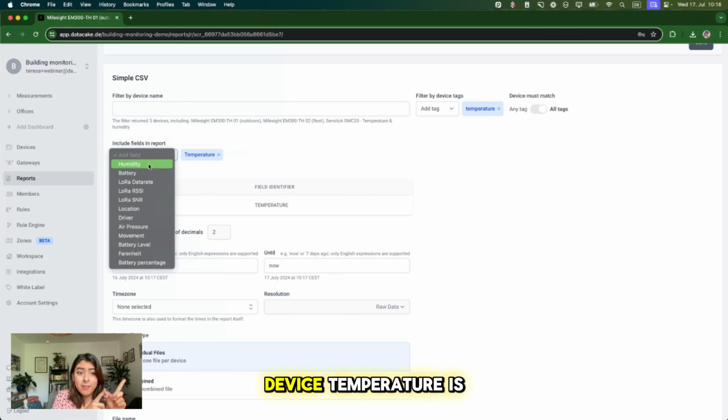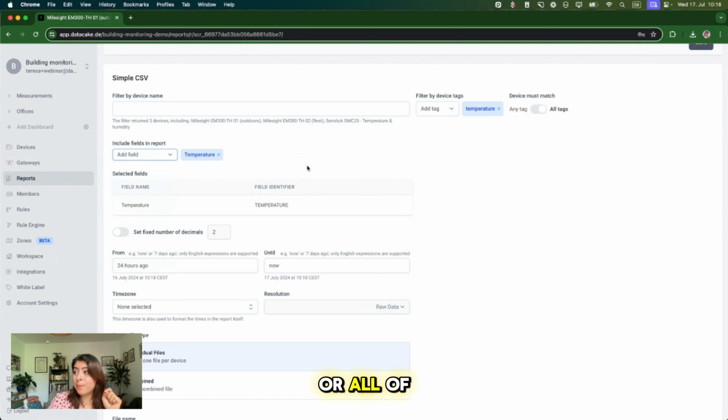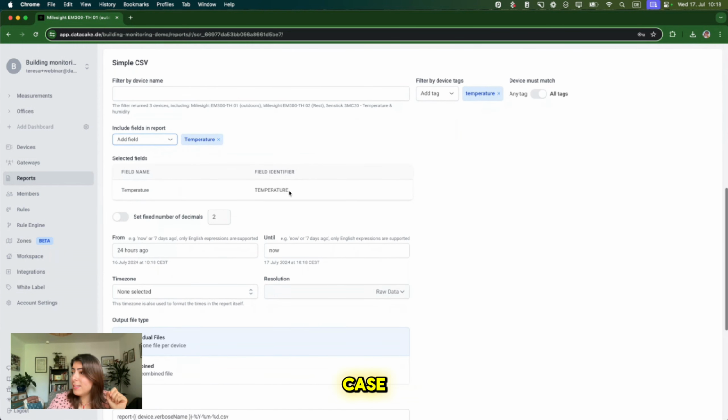If in one device temperature is called temperature and in the other it's called temp, it's going to appear double in this list. You can see that by, for example, battery. Battery is defined as battery in one device and as battery level on the other device. So that's why you have 2 batteries in here. So make sure you select both, or all of them in such case.